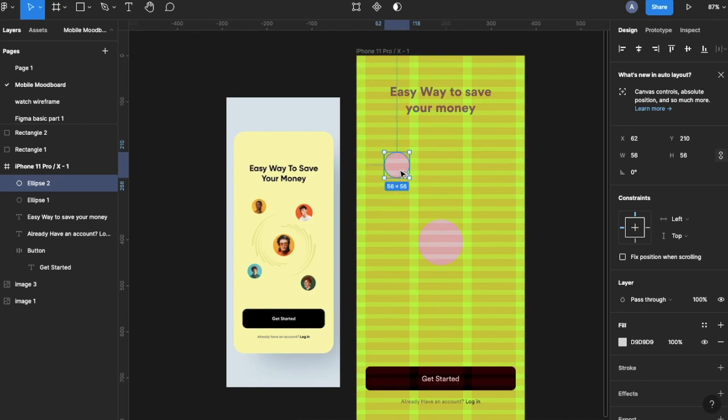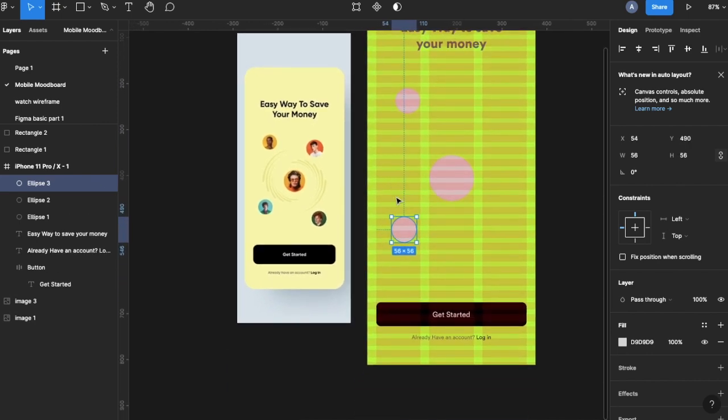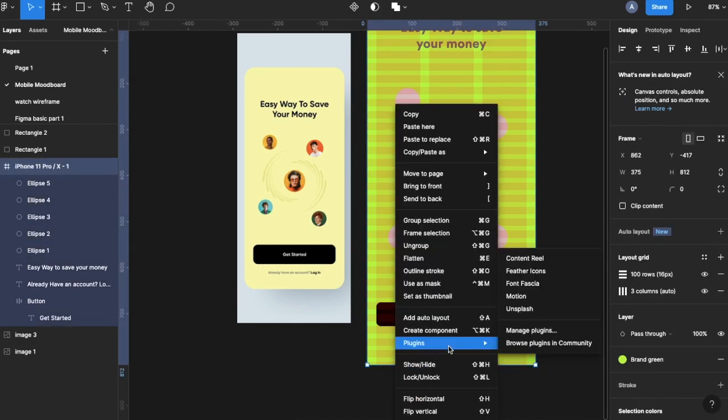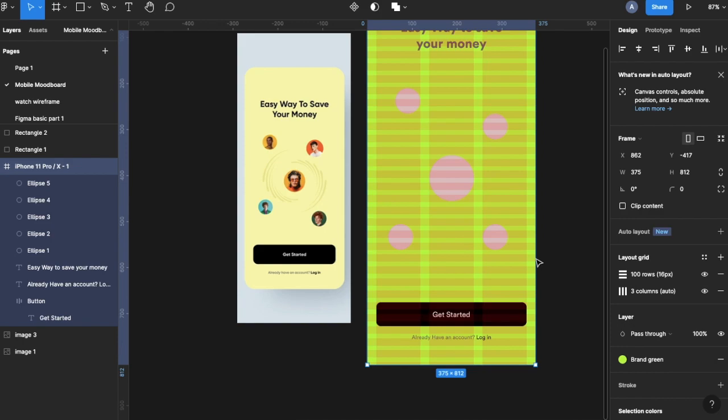So we'll take this down a little bit, bring this up here, that one there. With this, we didn't really calculate where the grids are. We just position it based on what we think is right. So now the next thing we need to do is right click, go to our plugins, content reel, just to fill this in with pictures.